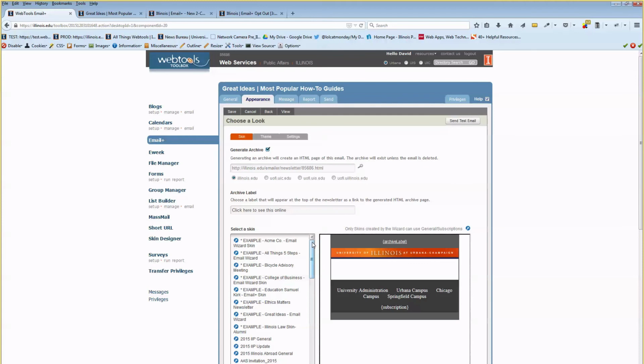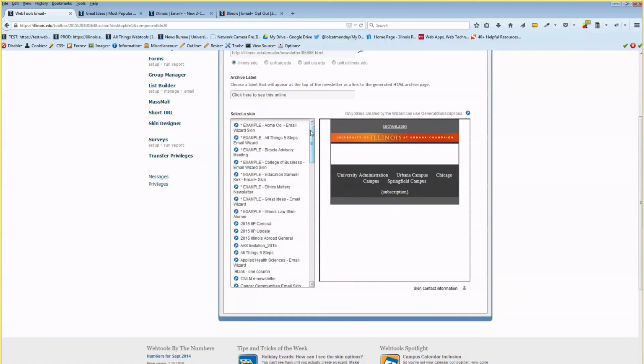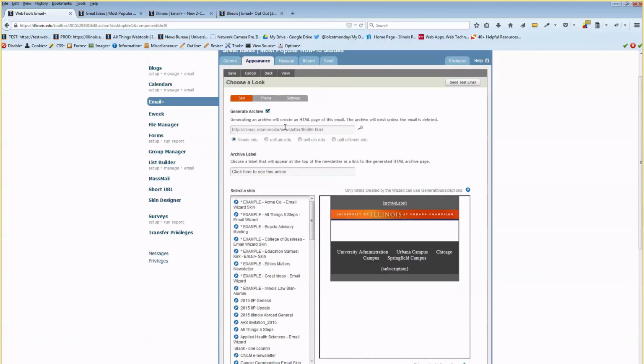So if you send us a link to your unit's website, we're happy to use the elements from that and make you a skin. We can do it really quickly, and we can give you complete access to editing it however you wish, but we can do that for you. Just choose contact us and tell us that's what you want. Send us a link, and we're happy to set you up with something that you can then just use readily in Email Plus.